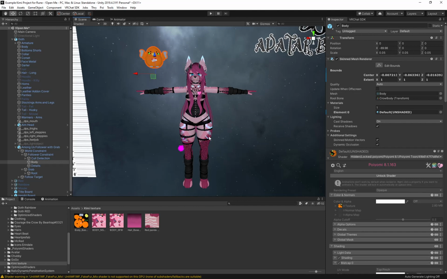Reason I'm showing this obviously is because normally, or like with the Kyoko, that was all part of one singular texture. You didn't have to do this.